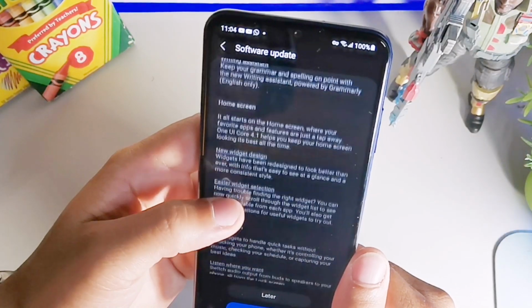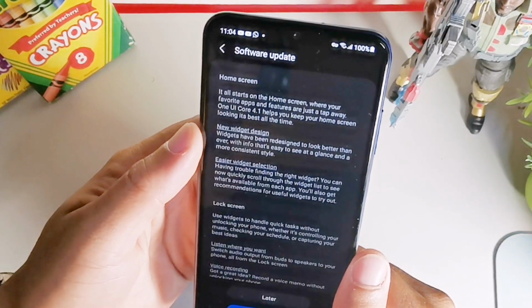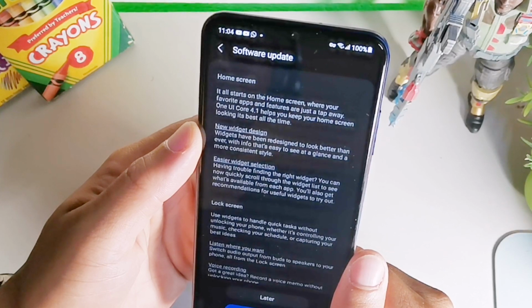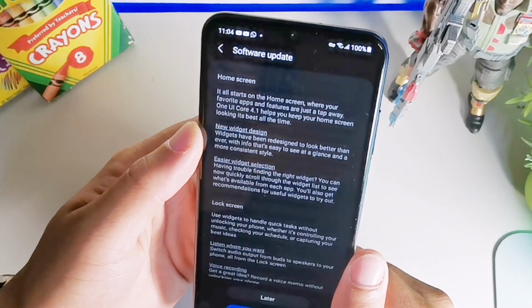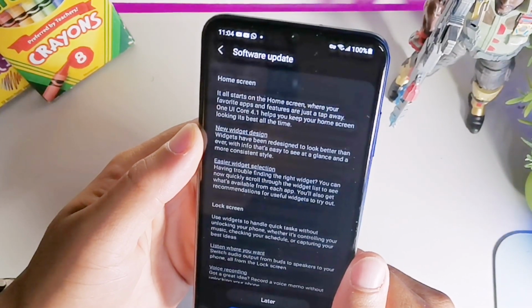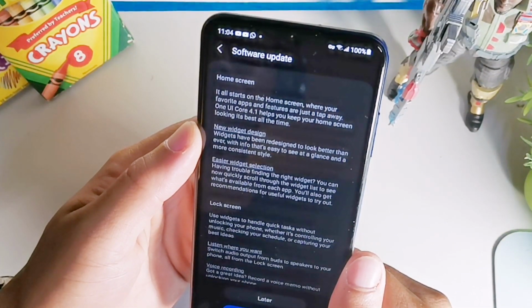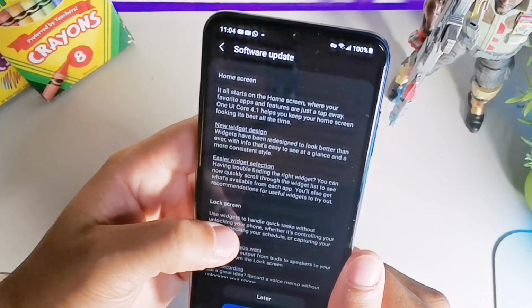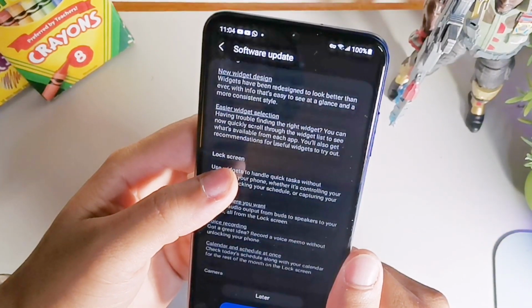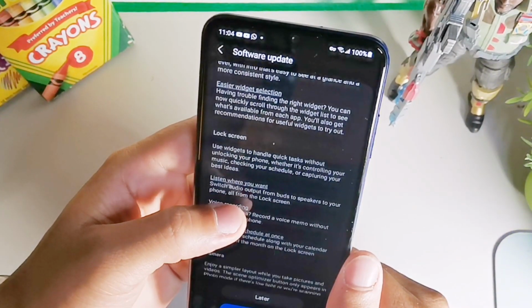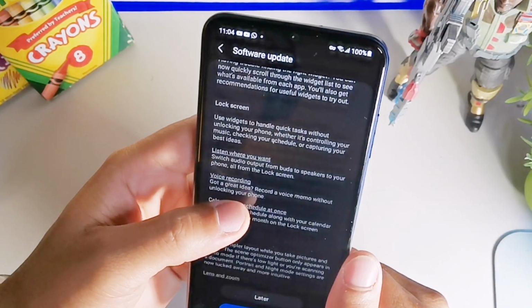You also have home screen updates, where your favorite apps and features are just one tap away. It helps you keep your home screen looking its best all the time. A new widgets design, so it'll be redesigned, a better look than ever. Easier widget selection: having trouble finding the right widget, you can now quickly scroll through the widget list to see what's available in each app.